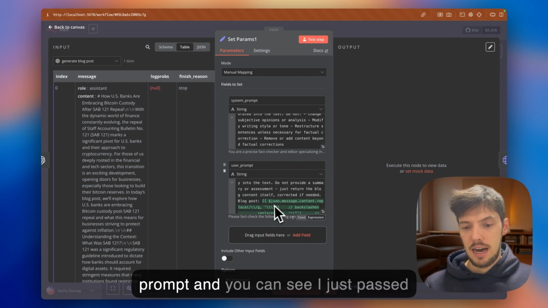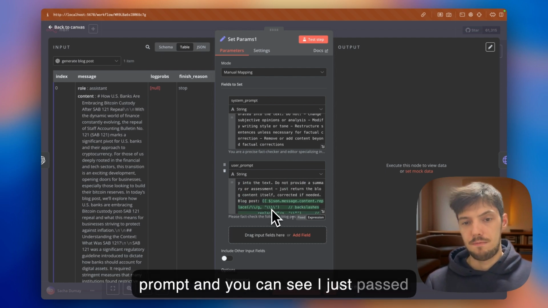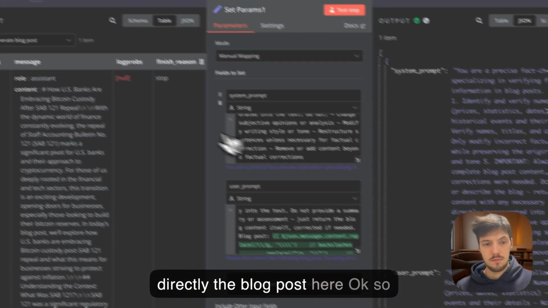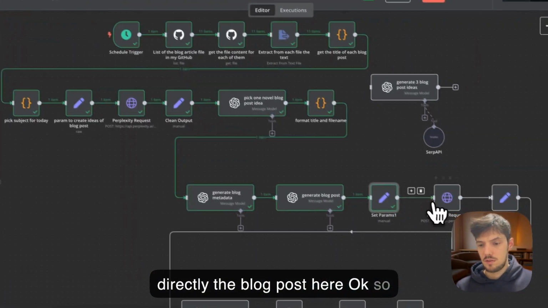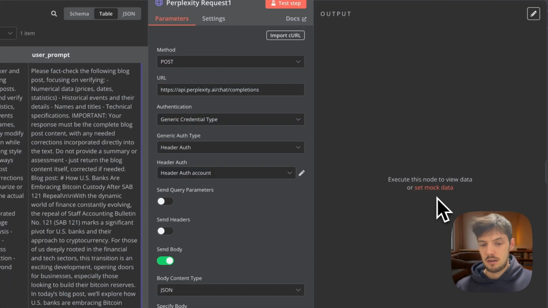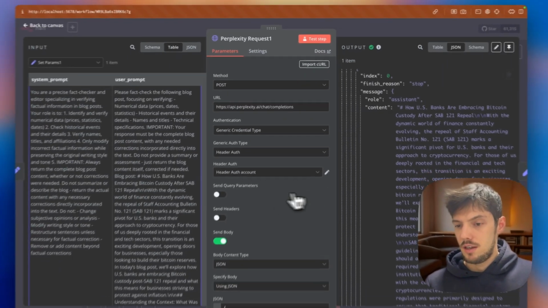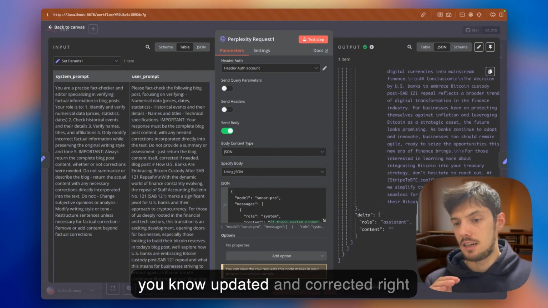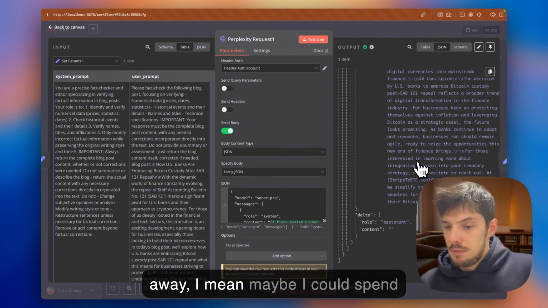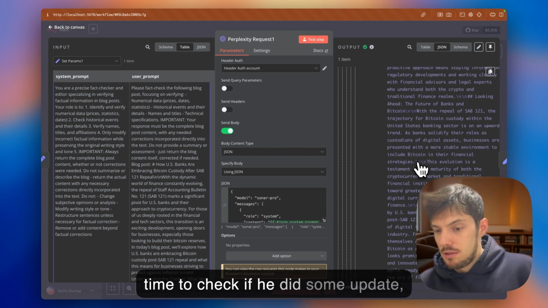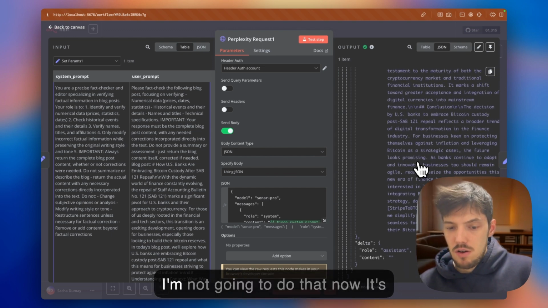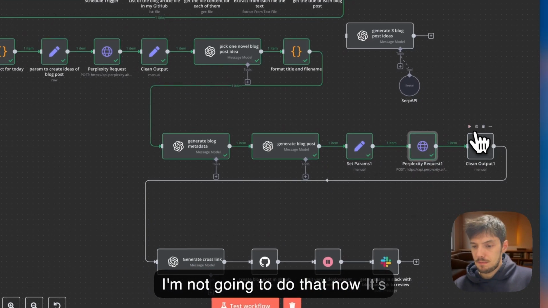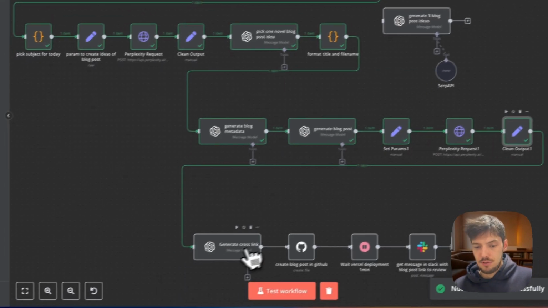And you can see I just passed directly the blog post here. Okay, so now when I run the actual query, because I just tell him to update it and correct it right away, maybe I could spend time to check if it did some update, but I'm not going to do that now. Yeah, it's just formatting the output.